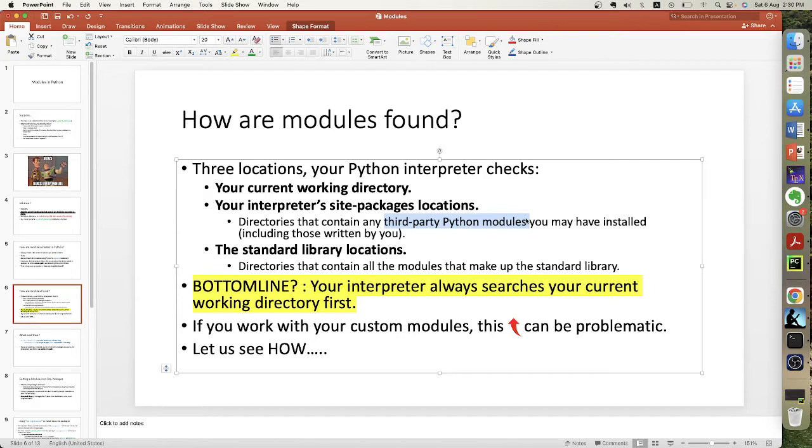For example, you're writing some code and you want, suppose, PyTorch, so you install the Torch module and things like that. The standard library locations are the third location where your Python interpreter will check for the called module. These directories are largely untouched by developers. They contain all the modules that make up the standard library, and they are restricted to Python core developers who are responsible for tampering with them. So we as developers do not tamper with the standard libraries.